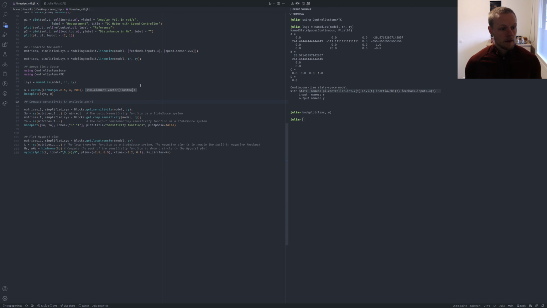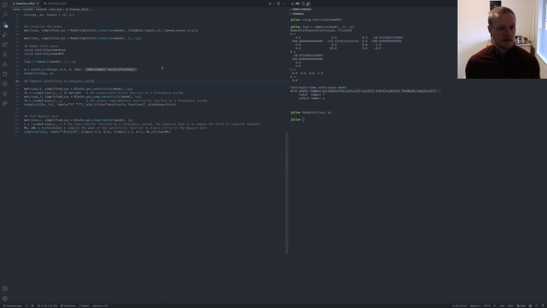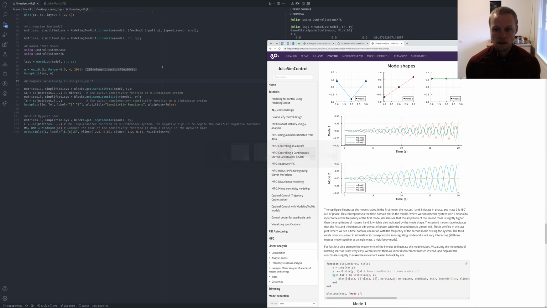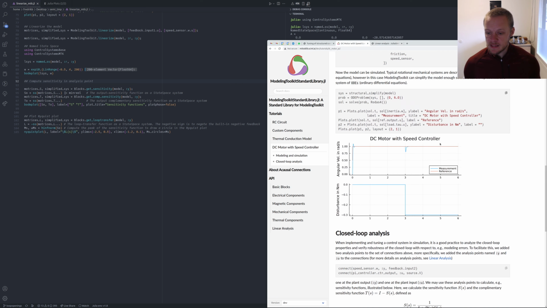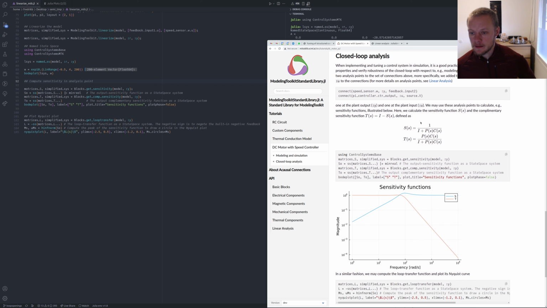We might also want to compute something called a sensitivity function. If we look at the ModelingToolkit documentation here, the sensitivity function is defined like this. If our plant or our process model, the system we're controlling, is called P, and our controller is called C, then the sensitivity function is defined as 1 over 1 plus PC. That's a function that is usually of interest to the control engineer for analyzing robustness and performance.